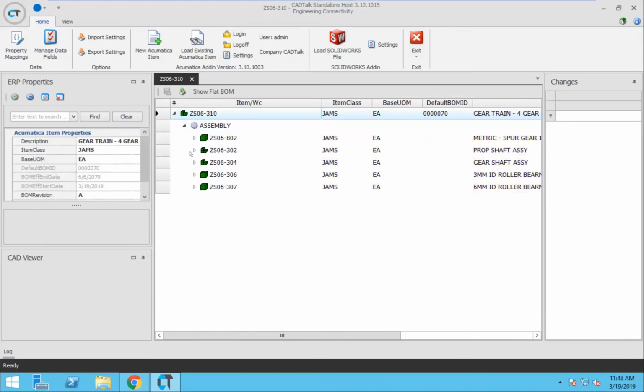So now you see everything is green. Just that quickly, CADTALK went from a new item, a new assembly that was created in SolidWorks, and we were able to transform that into what Acumatica needs, and now it's ready to be released. So the manufacturing side can begin the task of making these parts and getting them out the door.